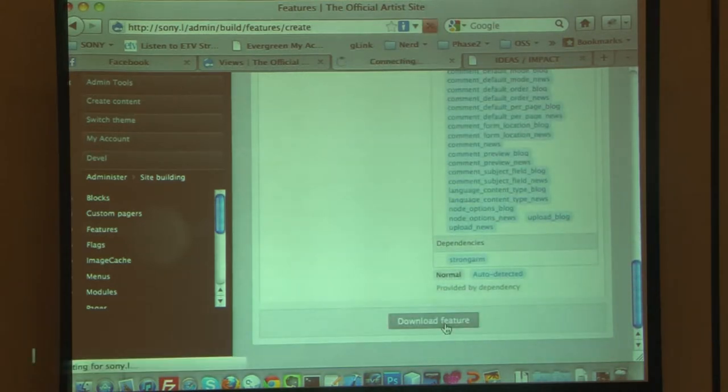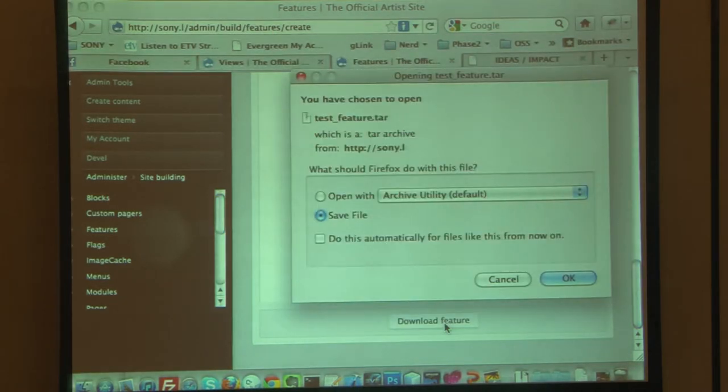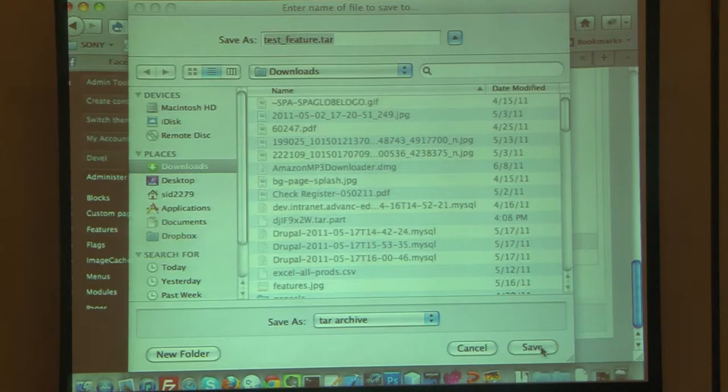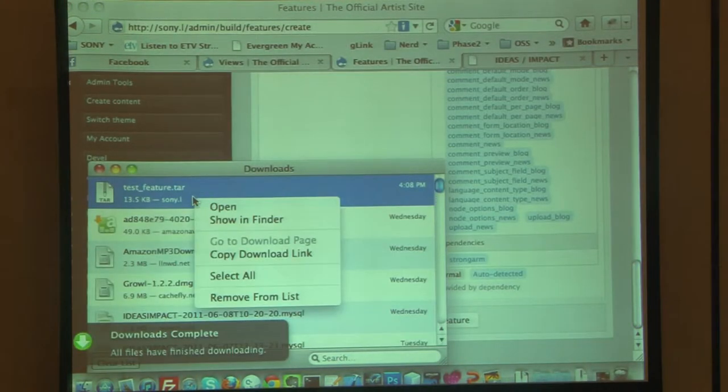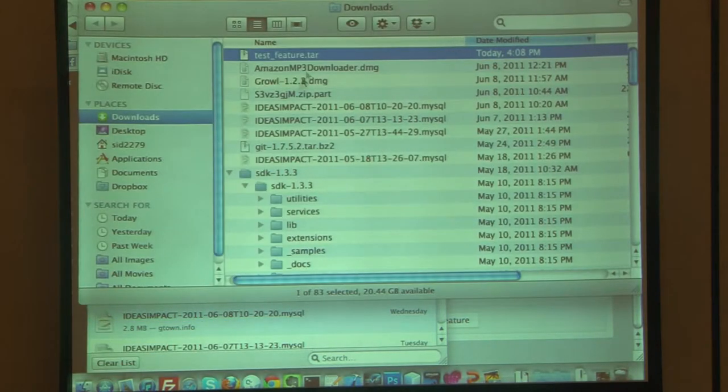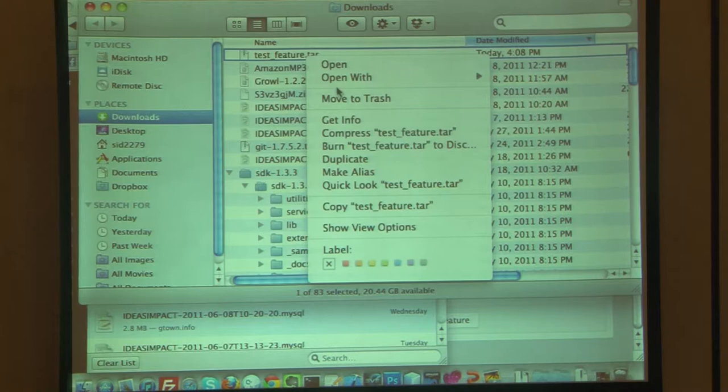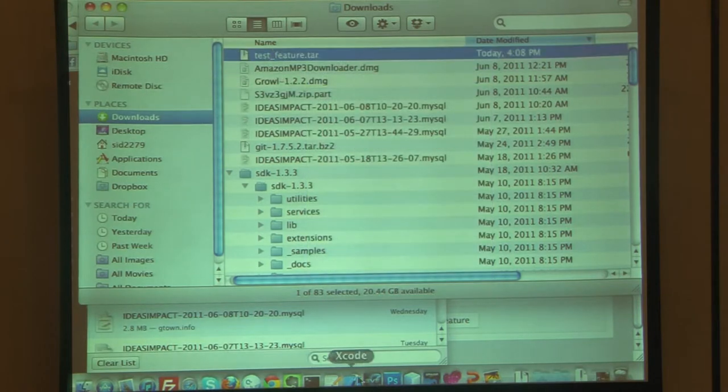When you download the feature, if you have one already named that, or there's a module on the site, it's going to let you know that nothing good will come of that. You save the file. It puts it in a tar. Hopefully I don't have anything disgusting on this computer. Extract here.